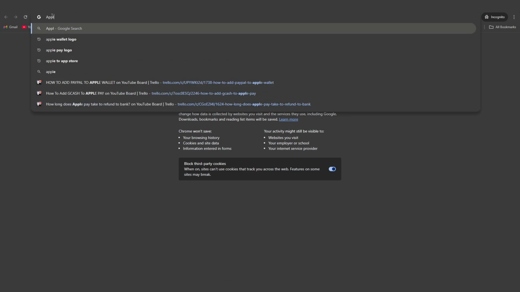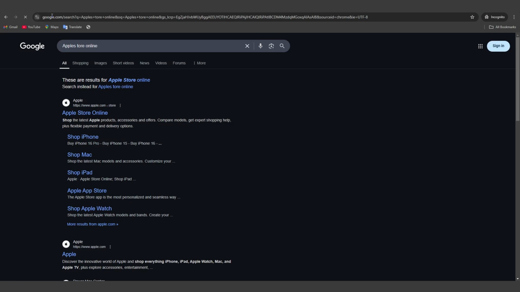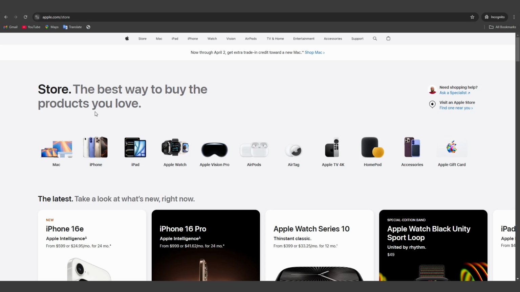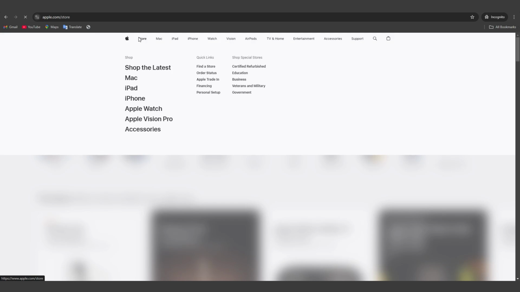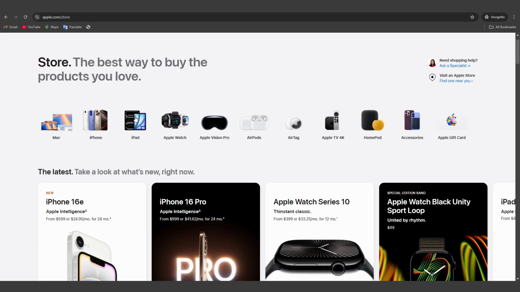We'll search Apple Store online and click the first link. So here, click on the store on top of the screen. Now you're here. On the Apple Store page, navigate to the iPhone section.